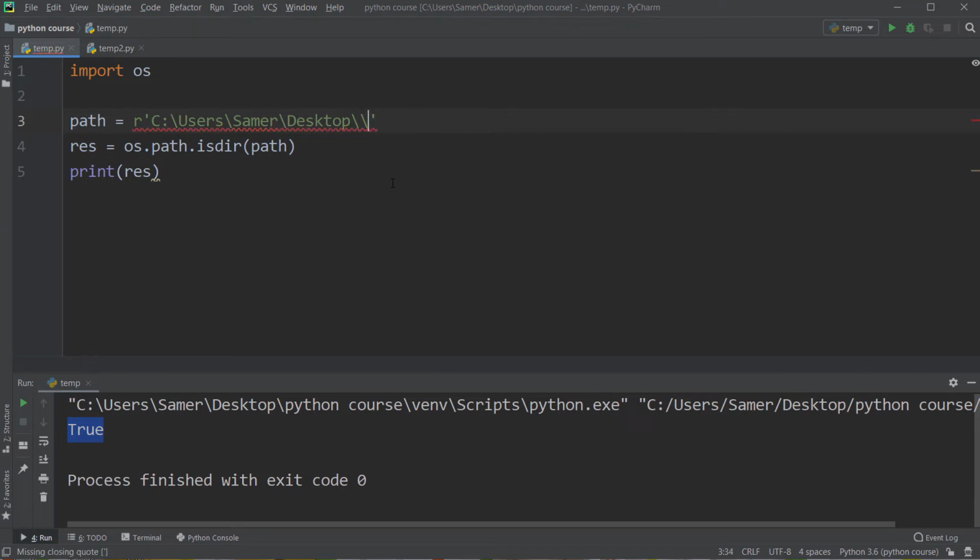Let me say now, after test, I will put folder, for example, and run. The result now is false. Why false? Because I don't have a folder named folder inside the test folder, but I have folder 222. If I run, you will see that I got true. And isdir is for directories. So normally we should have another function for files.